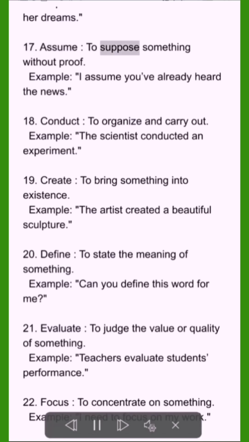17. Assume, to suppose something without proof. Example, I assume you've already heard the news. 18. Conduct, to organize and carry out. Example, the scientist conducted an experiment. 19. Create, to bring something into existence. Example, the artist created a beautiful sculpture.